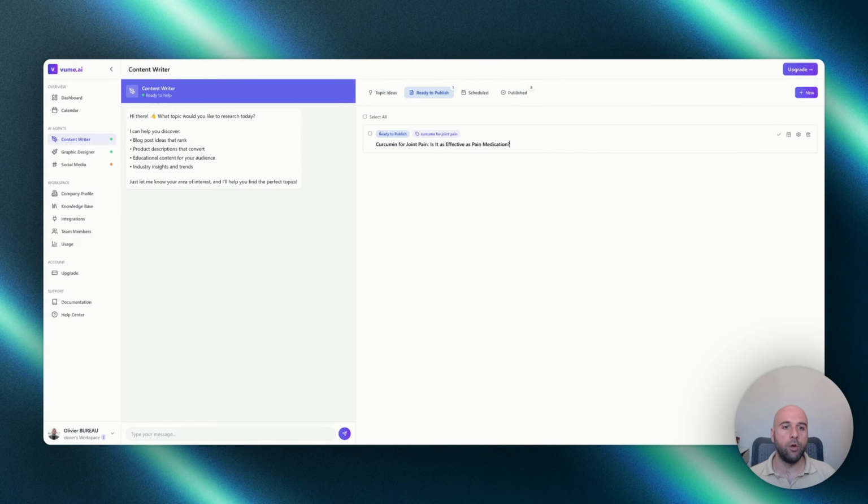So how is it working? How can we publish this kind of content automatically on our Webflow website? It's very easy. There are two aspects. First, we need to ask the AI to write about the specific topic that we want to cover on our website. And then we need to integrate Vium.ai with Webflow. So I'm going to show you those two simple steps.